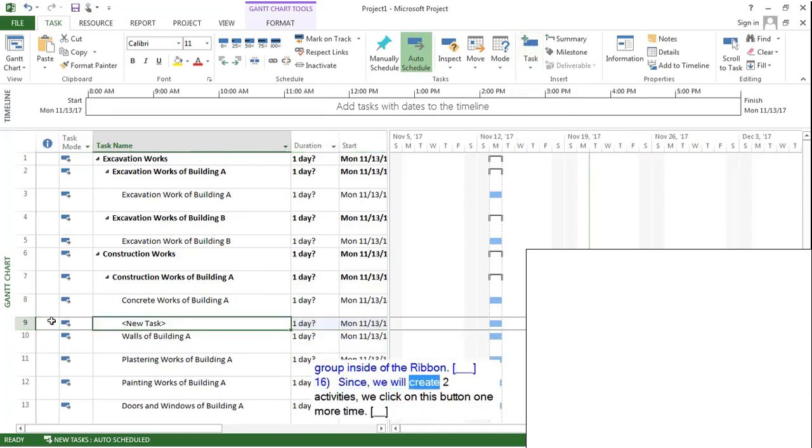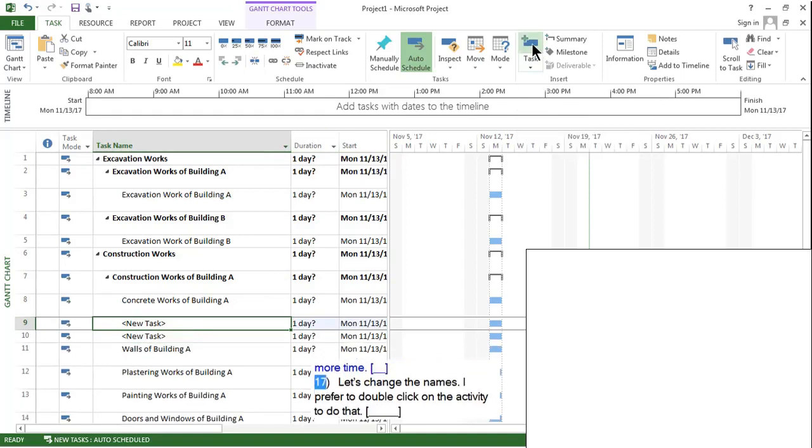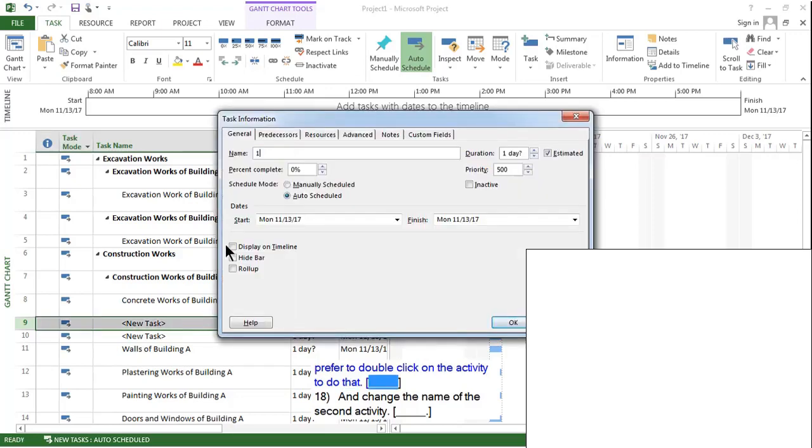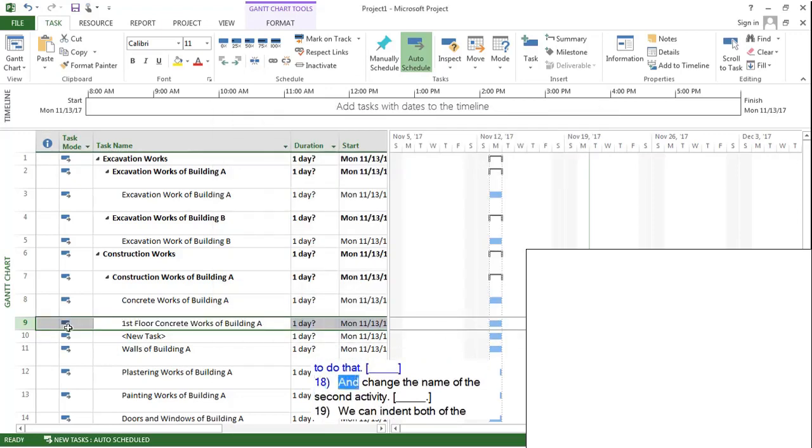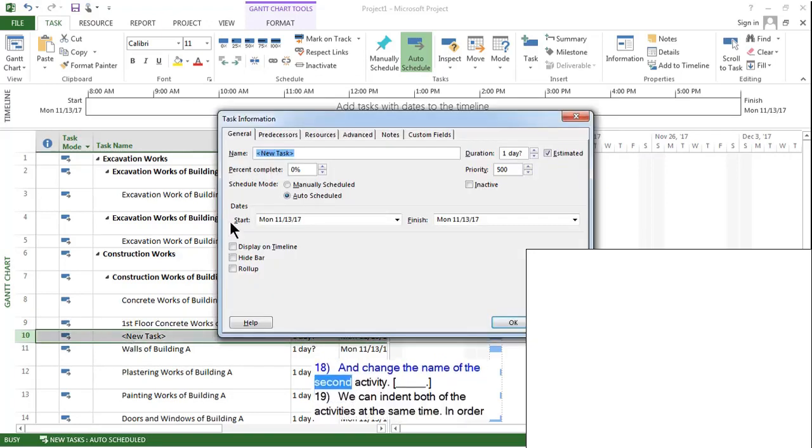Since we will create two activities, we click on this button one more time. Let's change the names. I prefer to double click on the activity to do that. And change the name of the second activity.